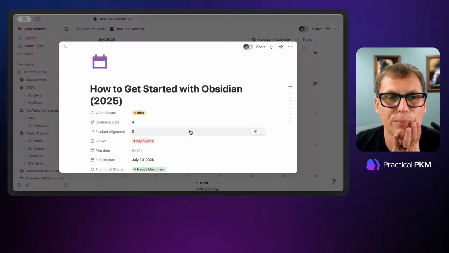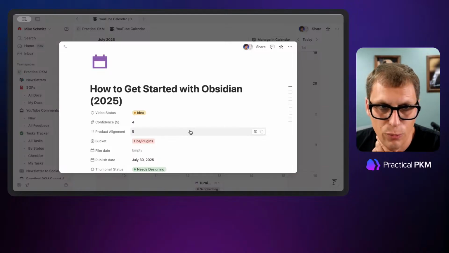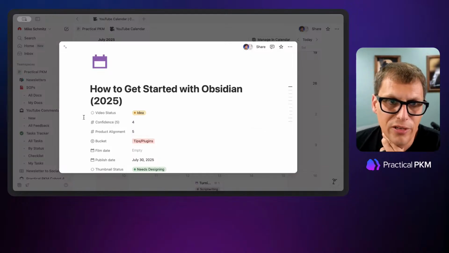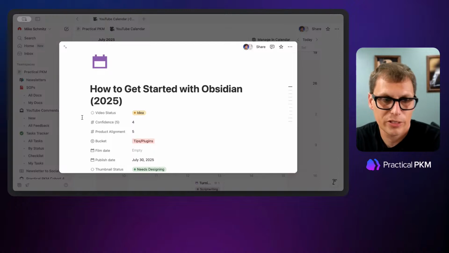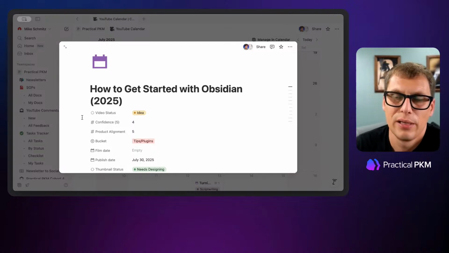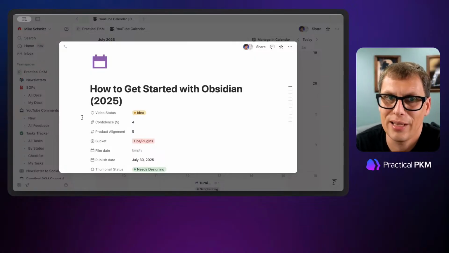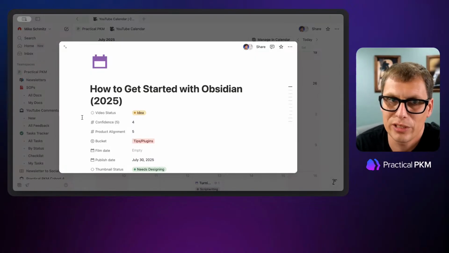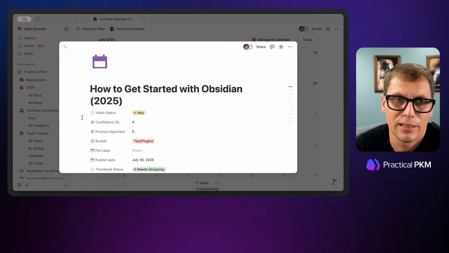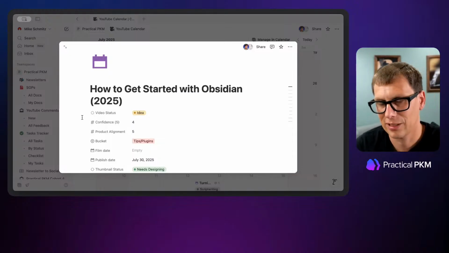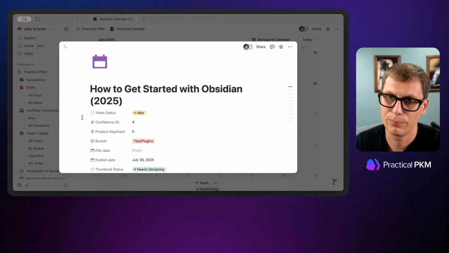But this is one of the big things that I got from this: when you're planning these videos, confidence and product alignment. These are on a scale from 1 to 5. Confidence is basically how confident am I that this video is going to do well. And 1 is low, 5 is high. And then product alignment, that doesn't necessarily mean I'm pitching a product at the end of this video, but the things that I talk about in the video are relevant for the products and the services that I offer.